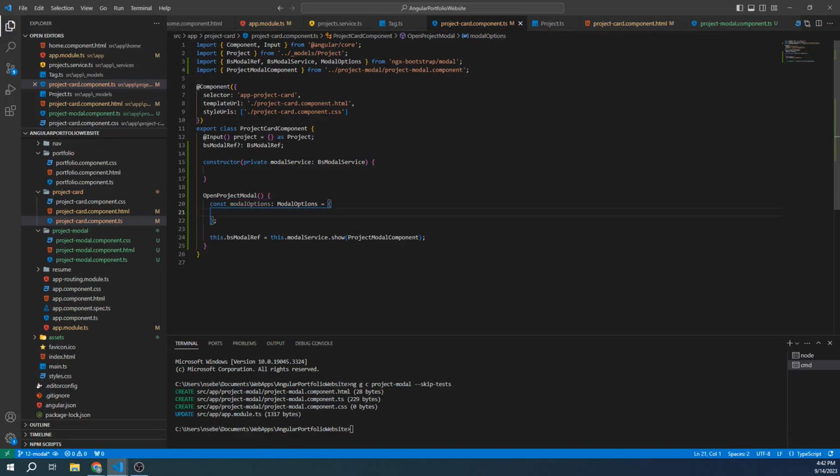ModalOptions is a class that lets us define a set of initial properties for our modal. These properties can include things like input data, and in our case, we can set any CSS classes that we want to use to style our modal. Inside of these curly braces, type class: "modal-lg". This is a bootstrap class that will make our modal wider. Next, let's pass our modal options as a second parameter to the show method.